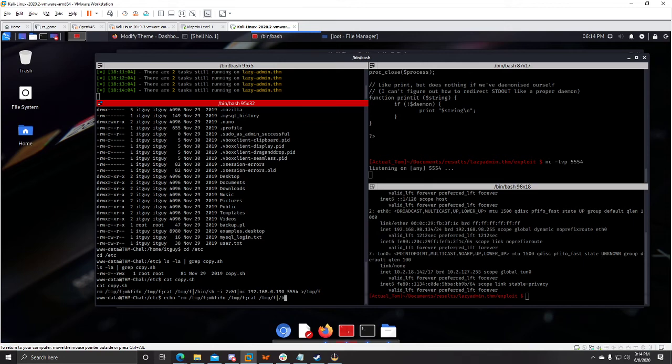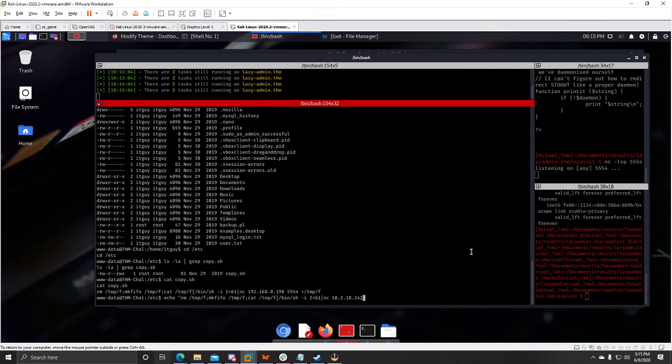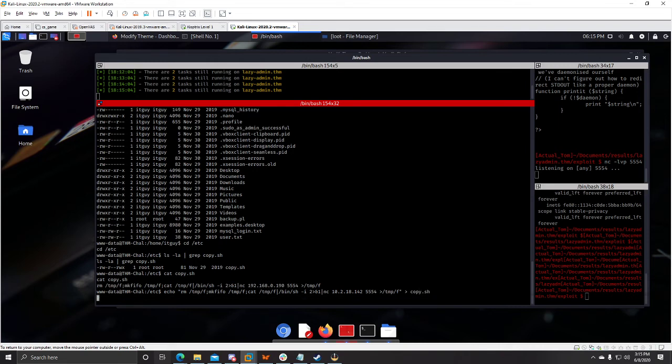You can use copy paste here. I prefer not to, just because I have had issues with not being able to backspace and edit. So I prefer to type. That is one area that I still like doing some manual manipulation. So you see I've typed my own IP address. We will keep the port the same. And then we will store this in copy.sh.